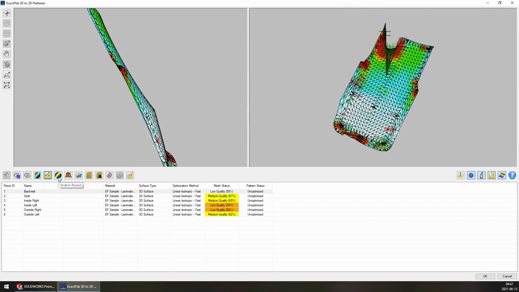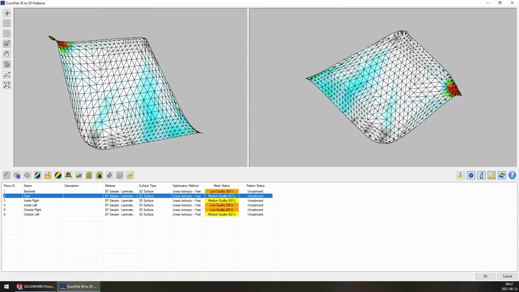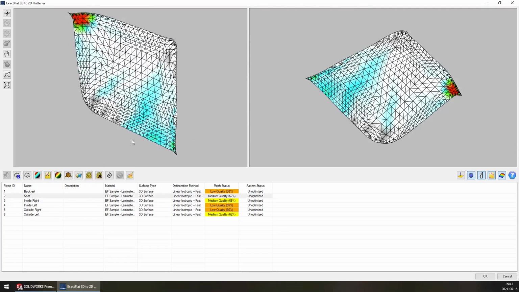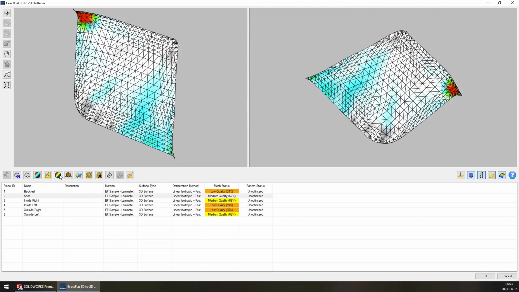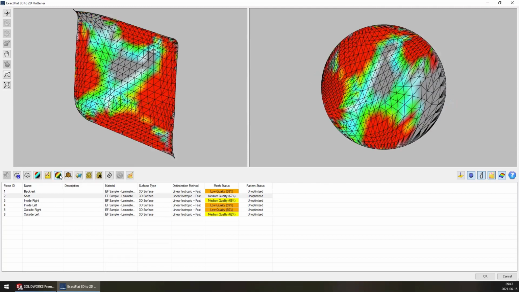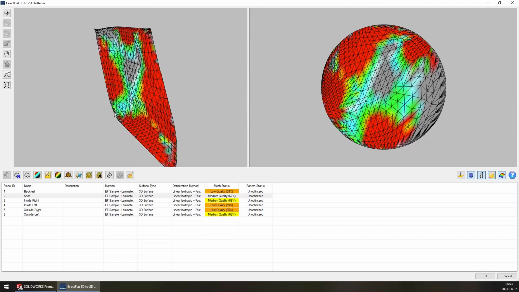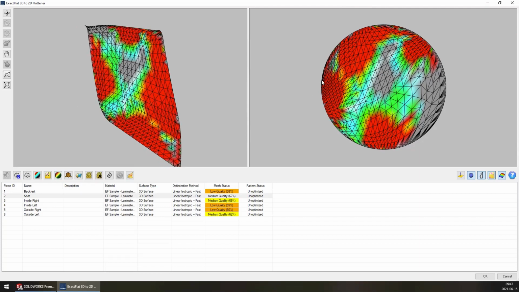Our round algorithm does exactly what it sounds. For this one, we will move to one of the side pieces here. They have fewer vertices. So this basically turns your pattern piece into a disc. It's not very useful for this type of shape. However, if we were flattening something like a dome, then this algorithm would become very useful.